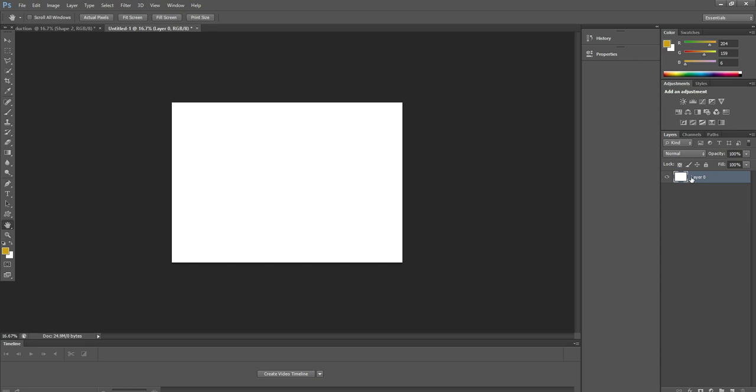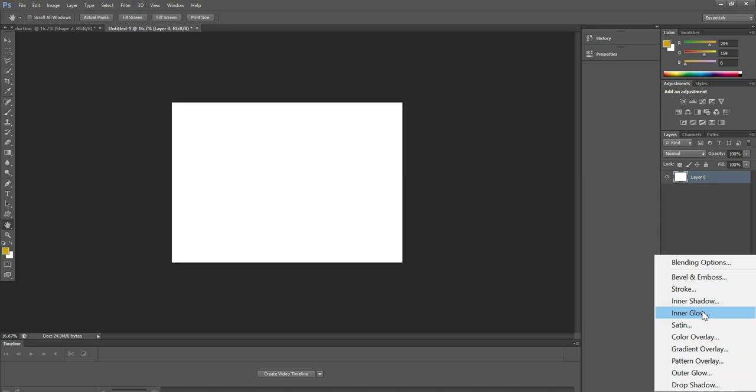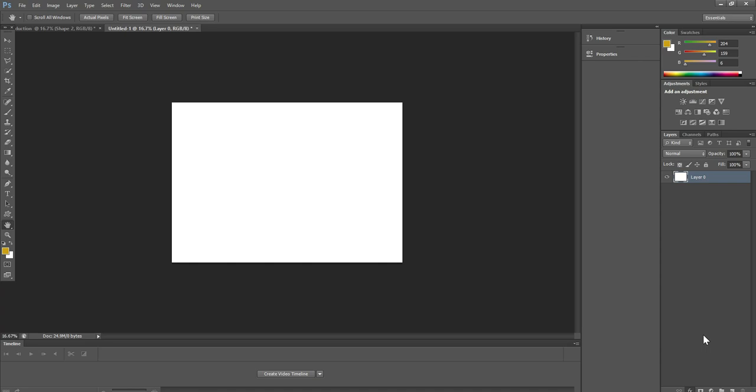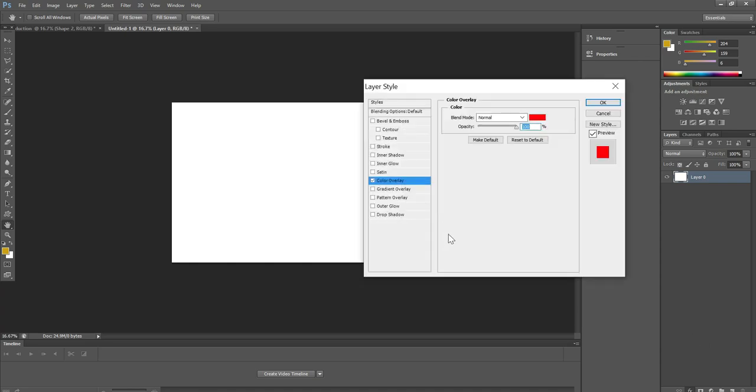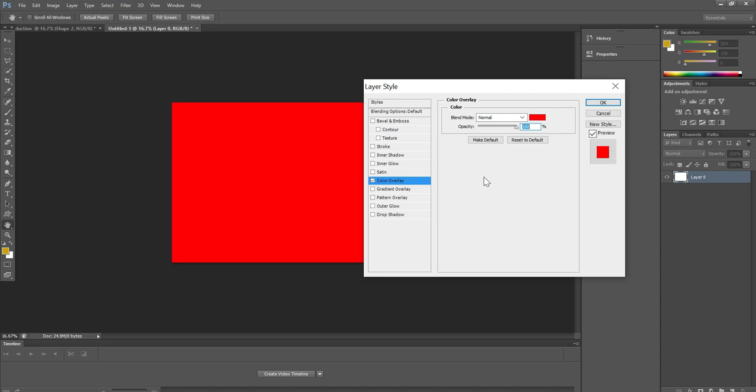So when the layer is open, under the layer box, come down, we have the FX over here. So hit on the FX, then select color overlay. When you hit on color overlay, the color box will come. So it is up to you to choose the colors that you want.